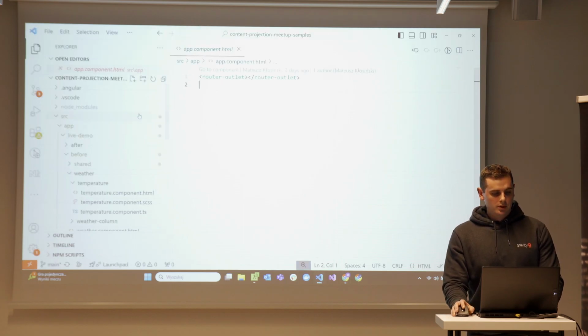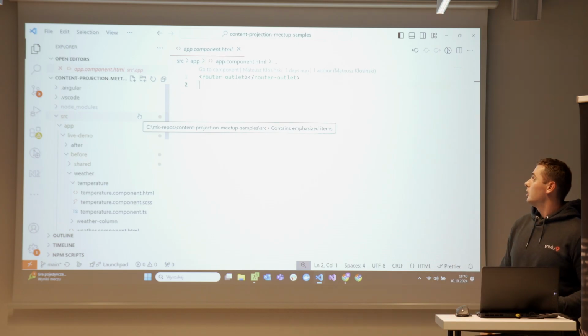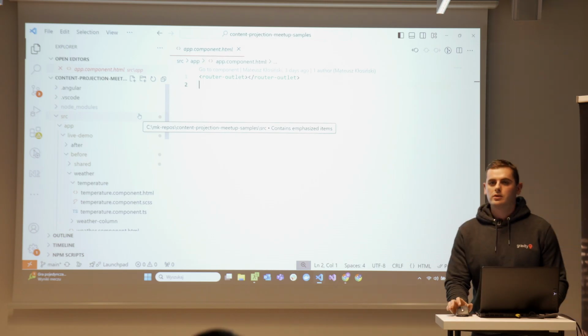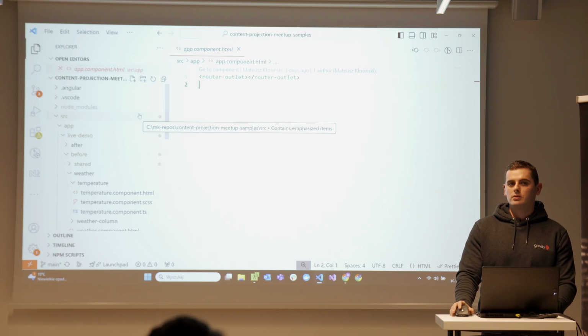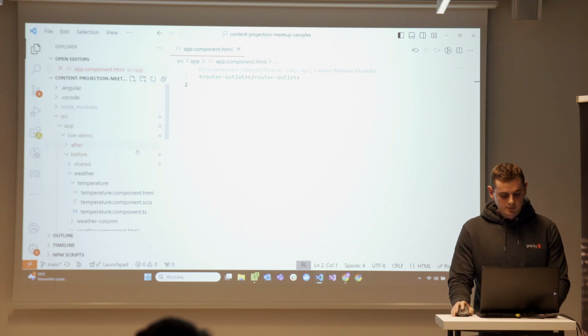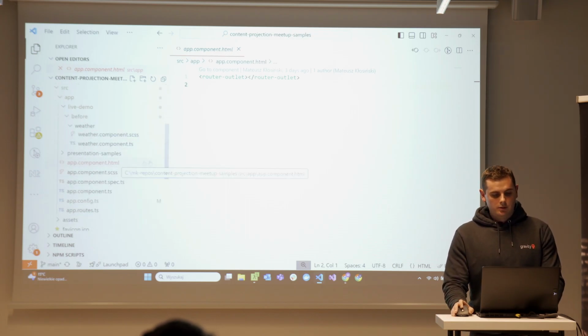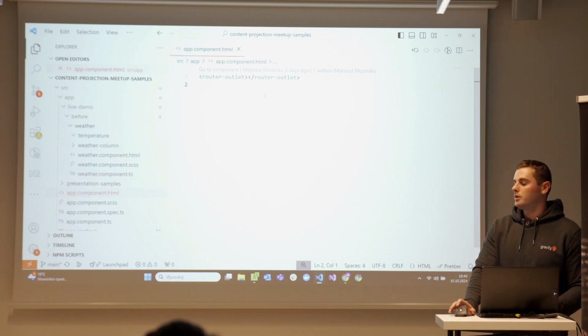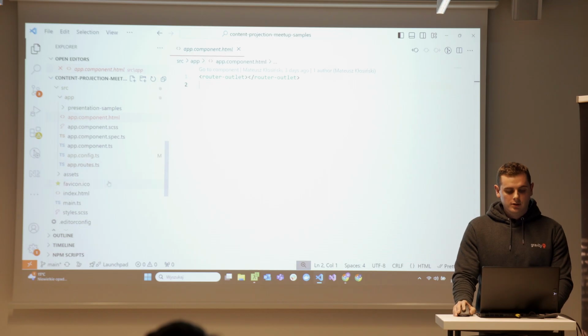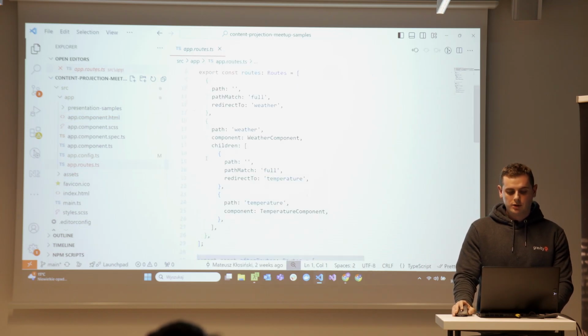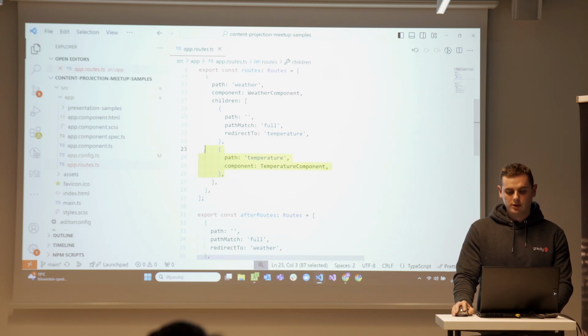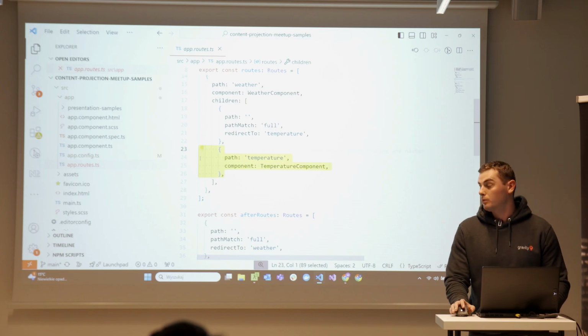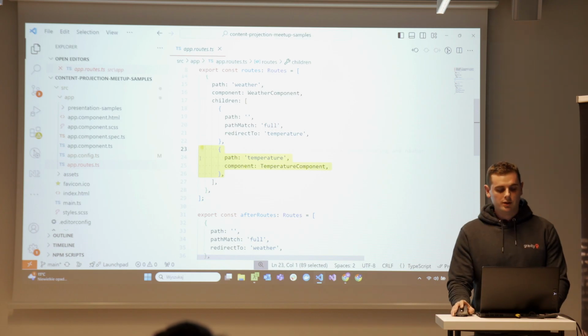So let's jump right into the code. I hope it's visible. Can you read the last rows? It's okay? Okay. This app is in the root component. We have just the router outlet. And in the routes, we can see that we have this temperature route. And we'll implement the second one, which will be humidity.